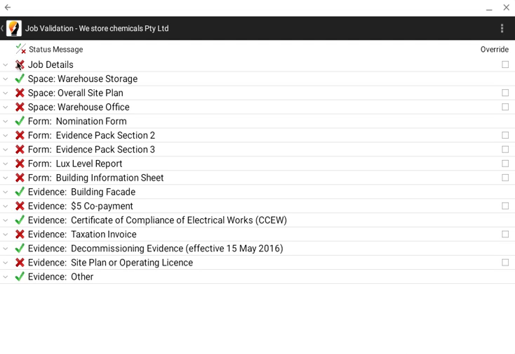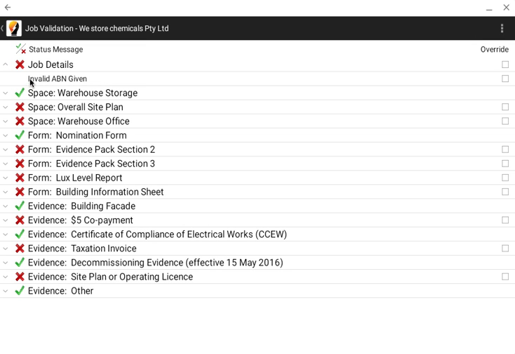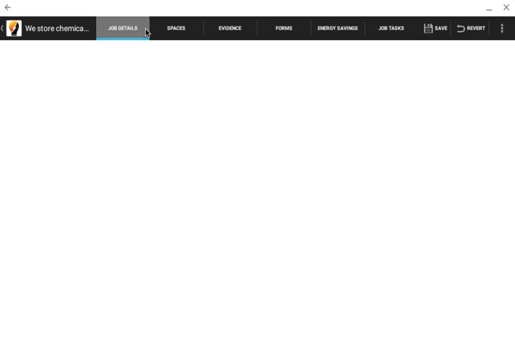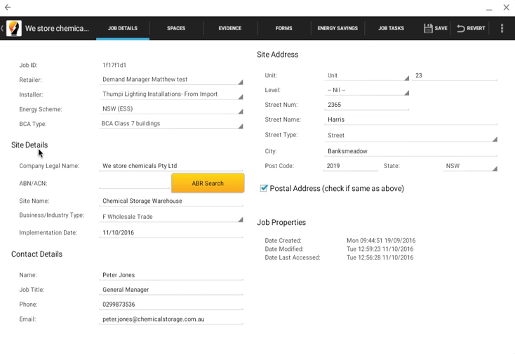So in the job details tab there's a cross saying I'm missing something. I could hit the arrow, open it up, and it's saying I've got an invalid ABN given. Alright, so I need to enter a valid ABN. So I can head back, go to job details, and I can see here down at ABN, there's no ABN there, so obviously that's missing and I still need to do that.